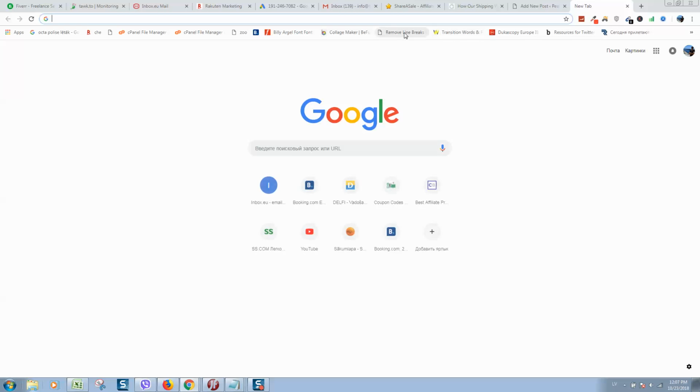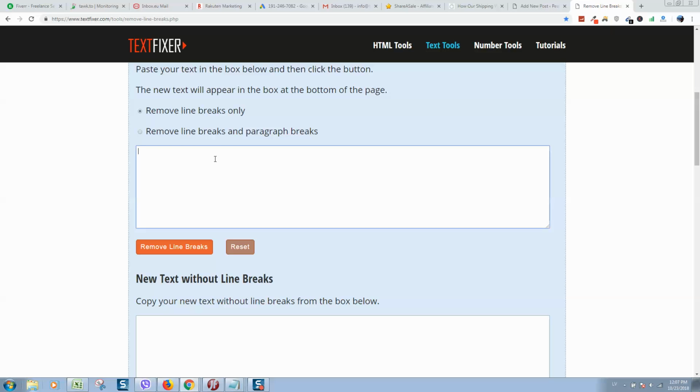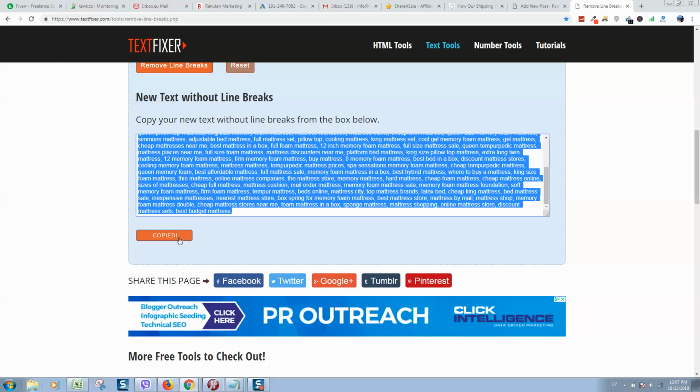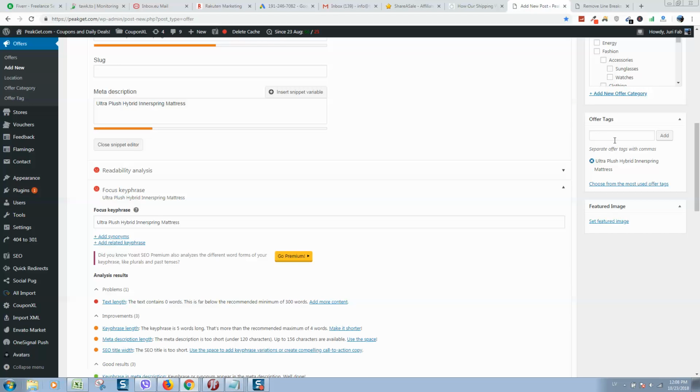and we will use a service to remove line breaks. So here it is. You will find the link in the video description below. So paste everything here and click on Remove Line Breaks. Copy to clipboard. And now simply go to your WordPress website, paste here your post tags and click on Add.